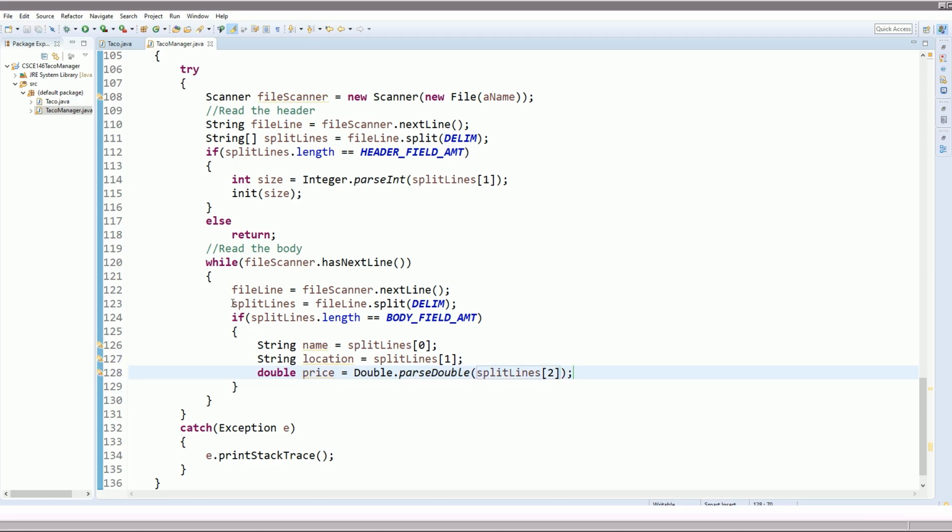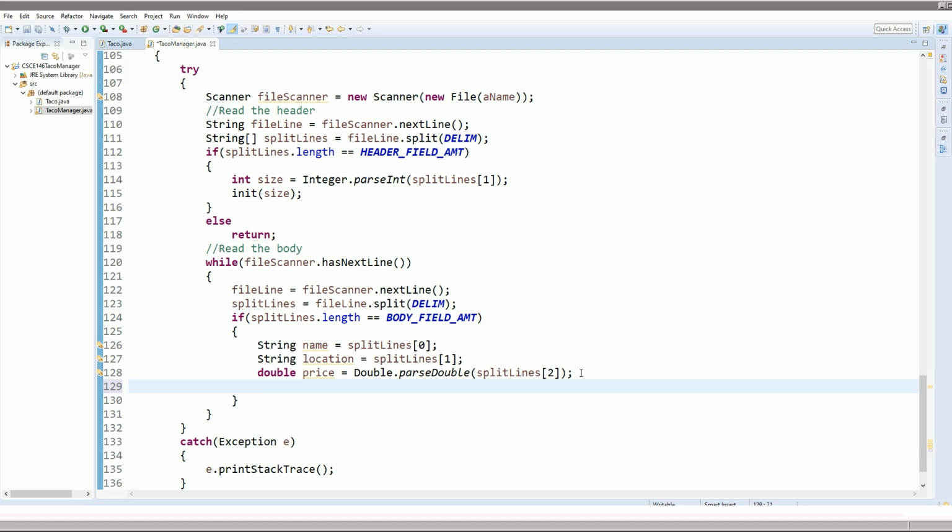Now again, split lines is an array of strings. This is a string which we need to convert into a double and then assign it to the price. Now what we're going to do is construct a new taco. A taco is equal to new taco, and we're going to use the parameterized constructor. That way we can both construct the object while also setting its properties: name, location, and price.